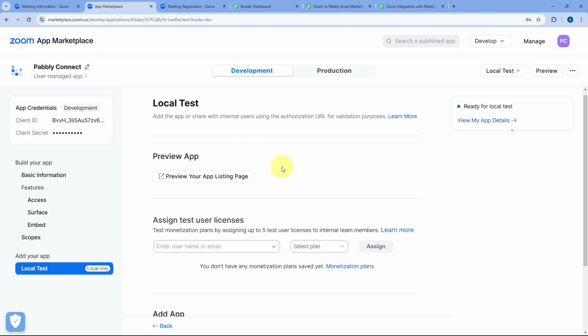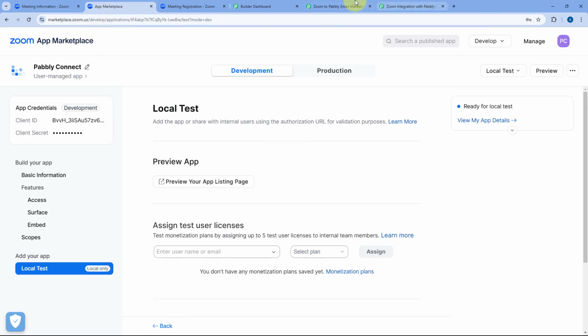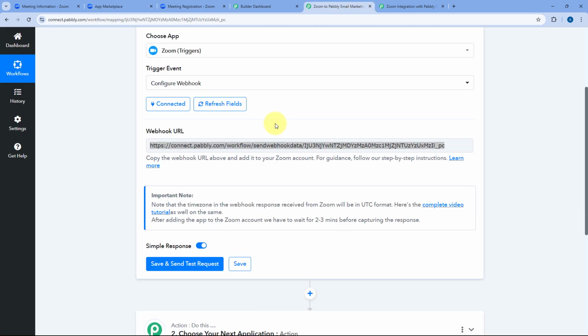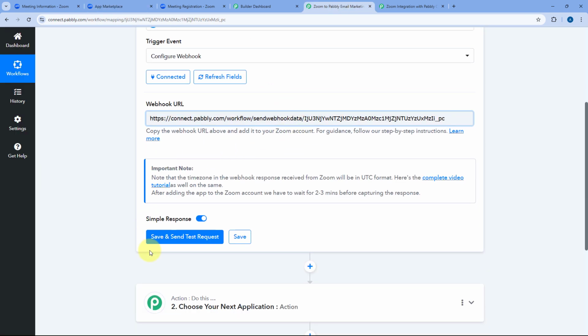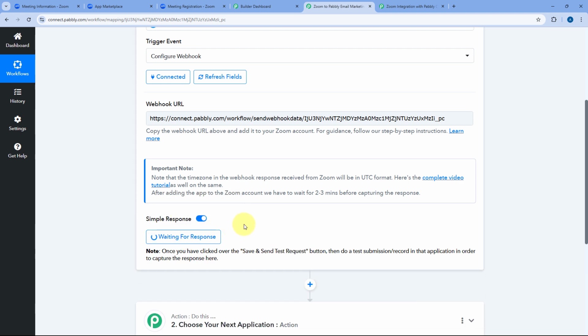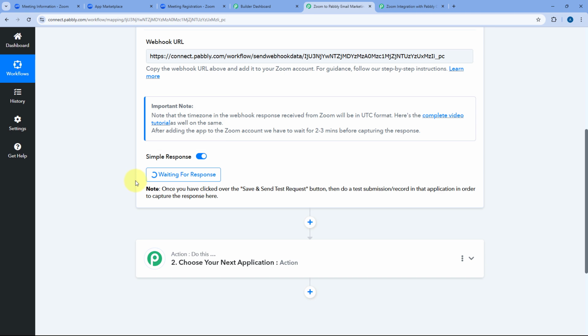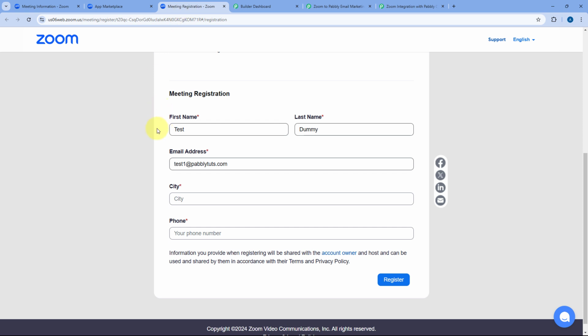Now, after creating this app and adding this app in our Zoom account, what we have to do is come to our Pabbly Connect workflow and click on this save and send test request button. Now, as we click on save and send test request, you can see it has changed to waiting for response. This means Pabbly Connect is waiting to capture the response of a new meeting registration. So we are going to make a dummy submission.